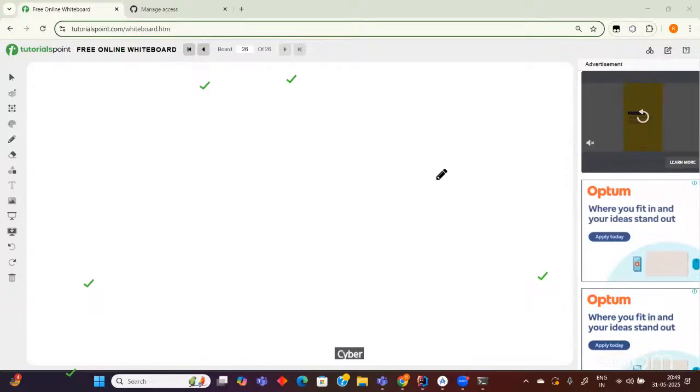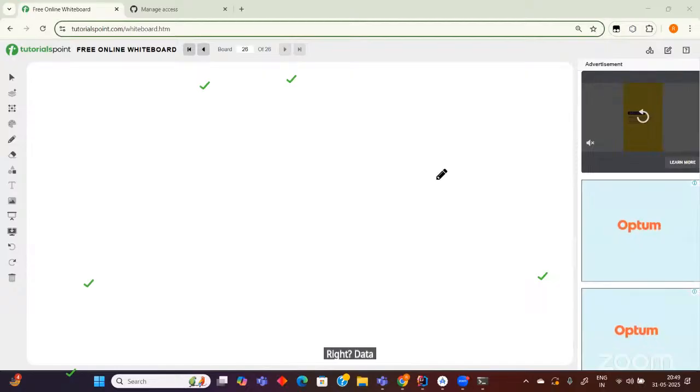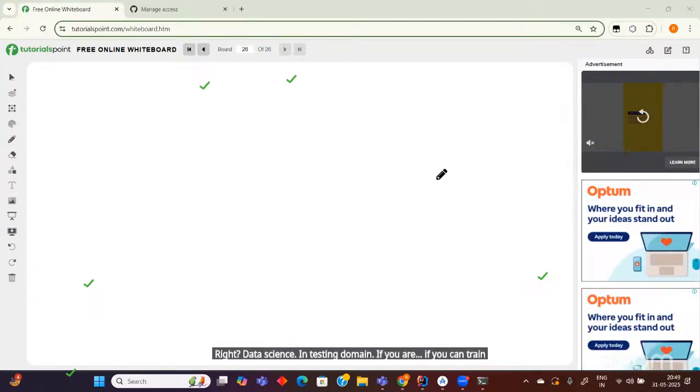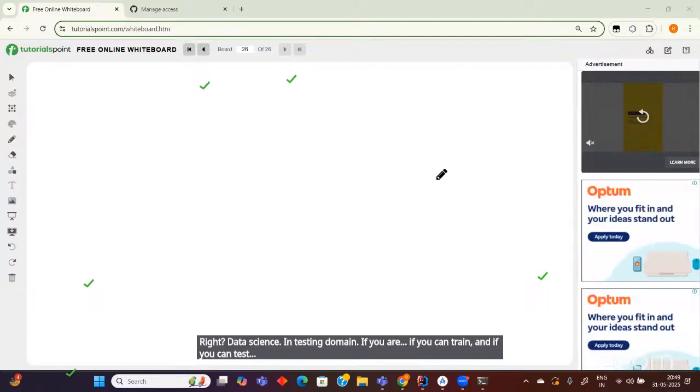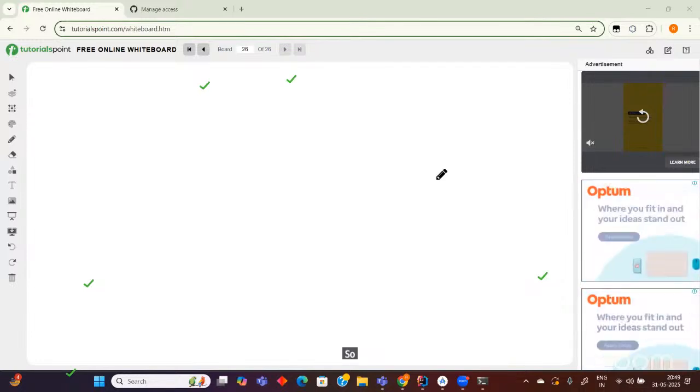Cybersecurity engineer, right? Data science in testing domain. If you can train and if you can test the AI, you can be a successful SDET for an AI. So domains again are not going to be replaced.